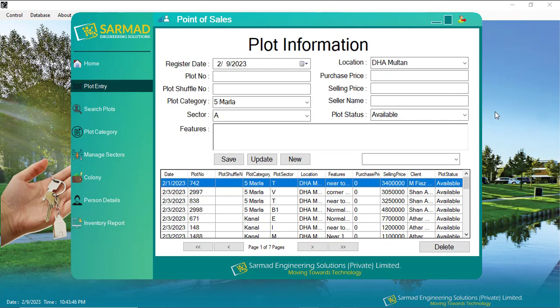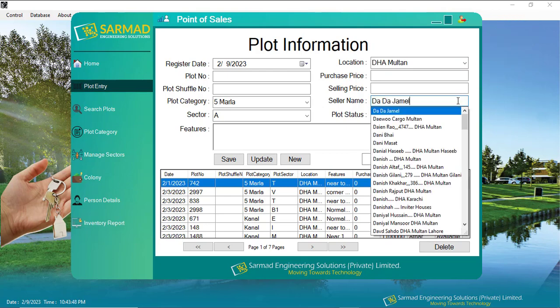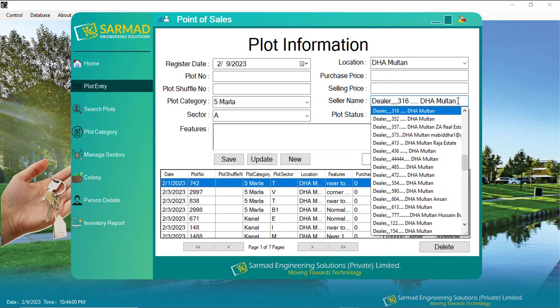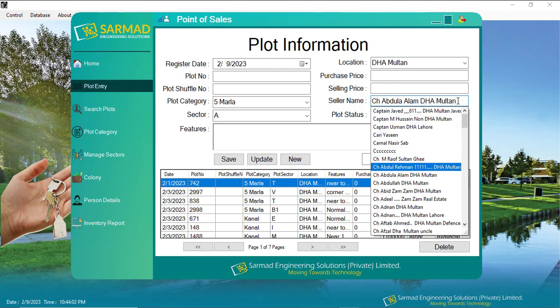text feature to it. Let's look at it. I just write D and it gives me a list of sellers that start with D, right? I just write C and it gives me a list of sellers that start with C.